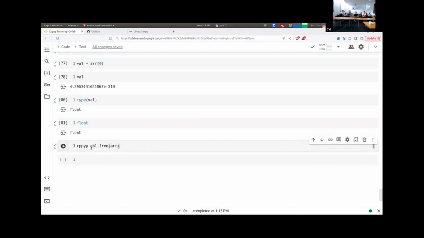But suppose I want to do a malloc, I can easily do a malloc here. I didn't have to write a function. I allocate something of size 8, which is a double, and this will give me a pointer. But then it doesn't know what it is. So I should use, for instance, cppyy.gbl.std static cast. It's part of the standard.